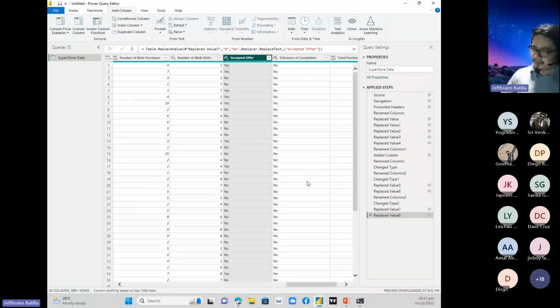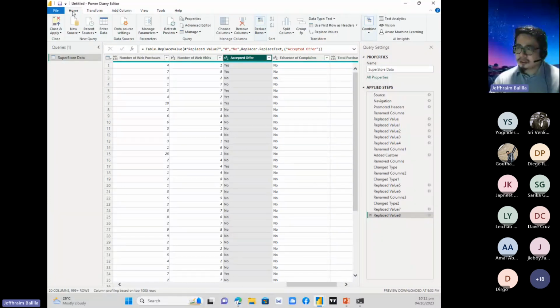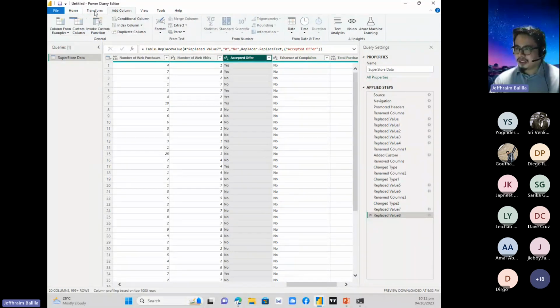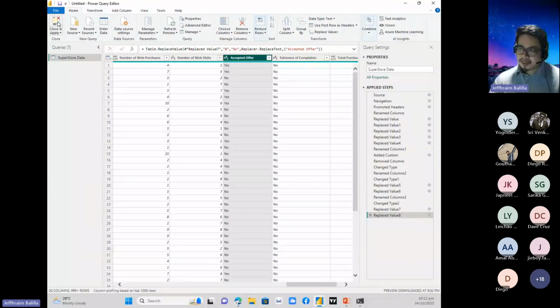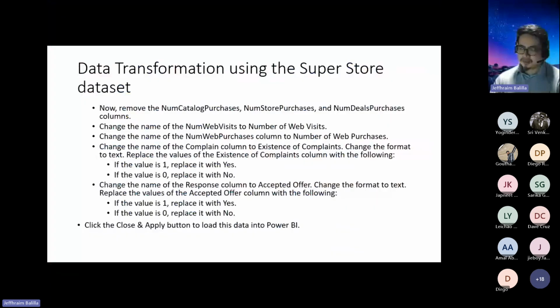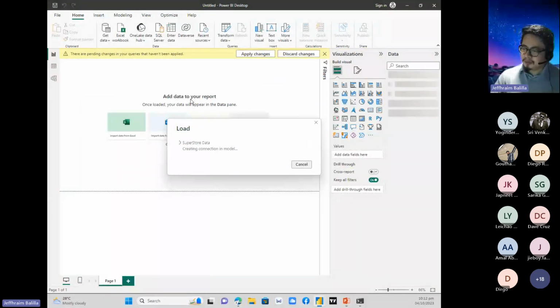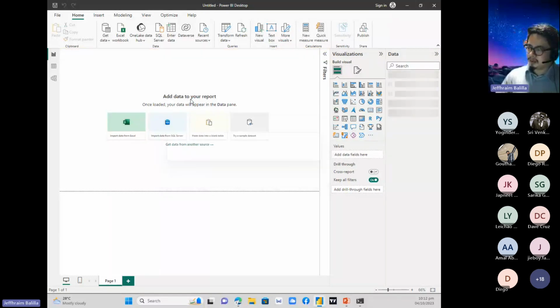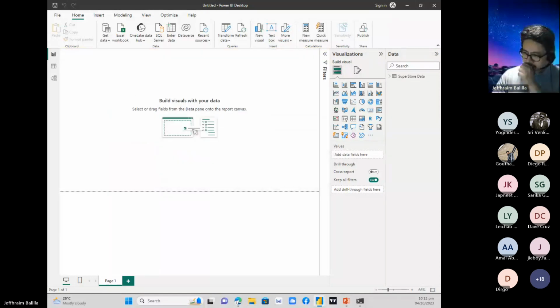Now, the next thing we have to do is to go to the Home tab, Close and Apply. Again, from the Add Column or Transform tab, you go to the Home tab, and on the upper left, you would see this Close and Apply button. Click on that, Close and Apply, and it will be fed in our main view of Power BI. And we'll update everything.